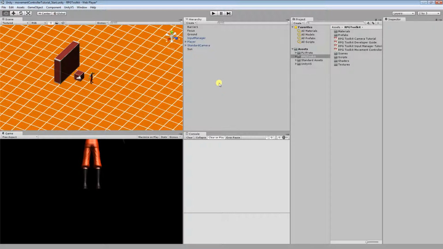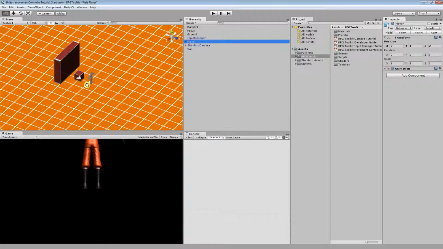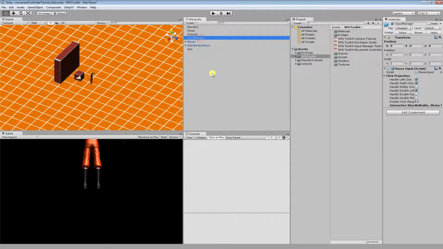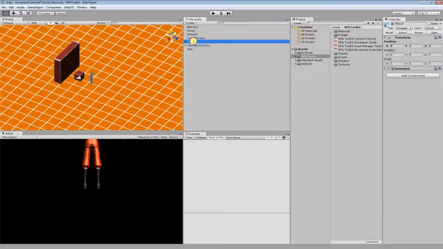So moving on, I have a scene set up here which has a player, which is just the constructor character from the standard assets. I have already set up an input manager as well, with the interactive layers being walkable and obstacled. Now if you want more information about how the input manager works, then you can have a look at the tutorial for it, or also I have another overview video which you can have a look at for that.